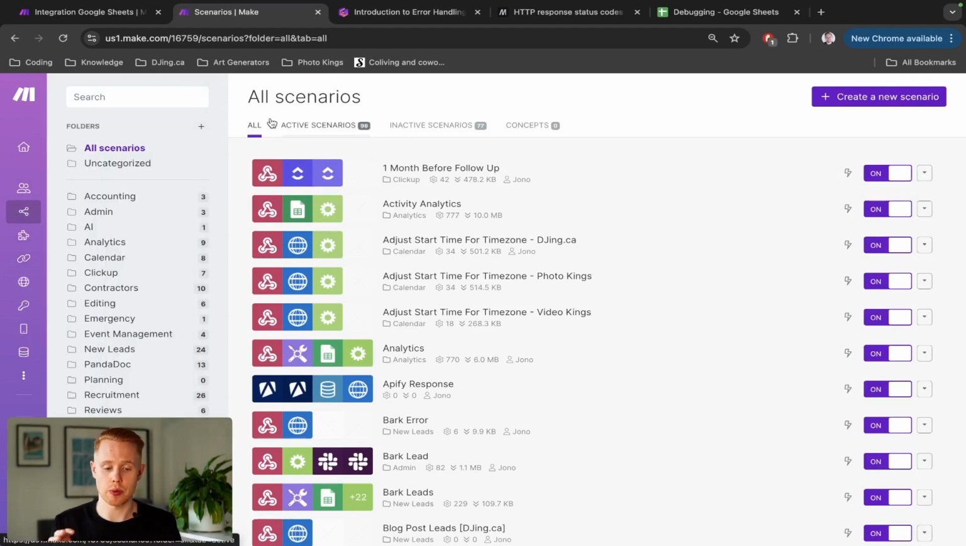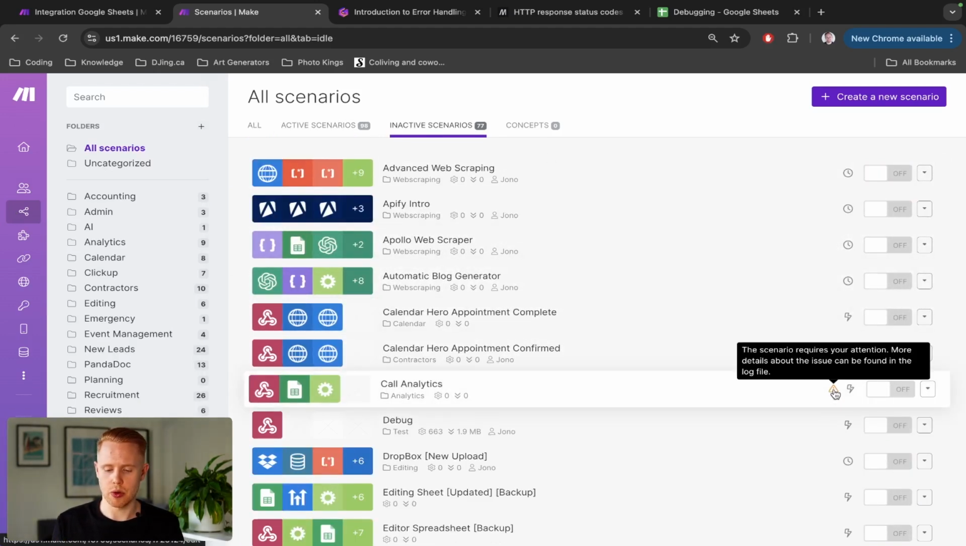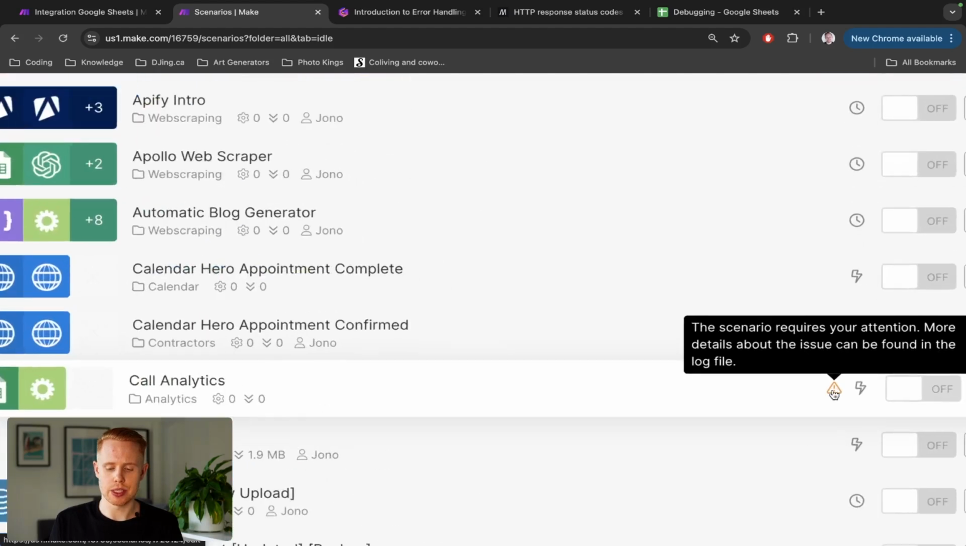if something's going wrong. So in your scenarios, I'm just going to go to inactive scenarios here, and you can take a look at this little warning icon here, which means that this particular workflow has been shut off and the scenario requires your attention. More details about the issue can be found in the log file.